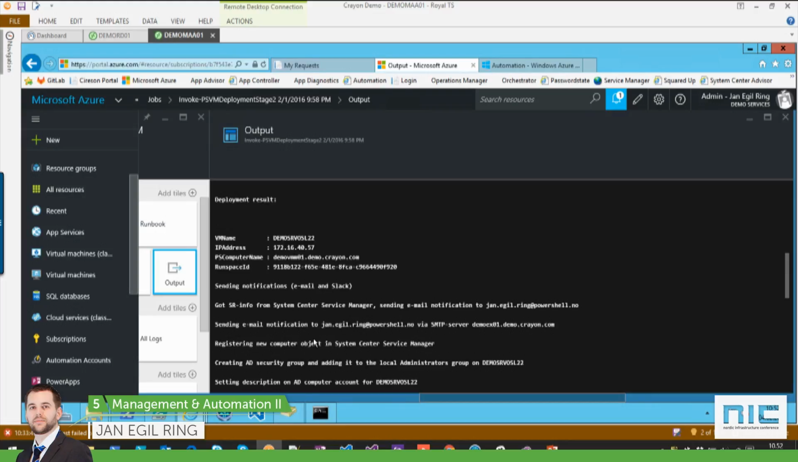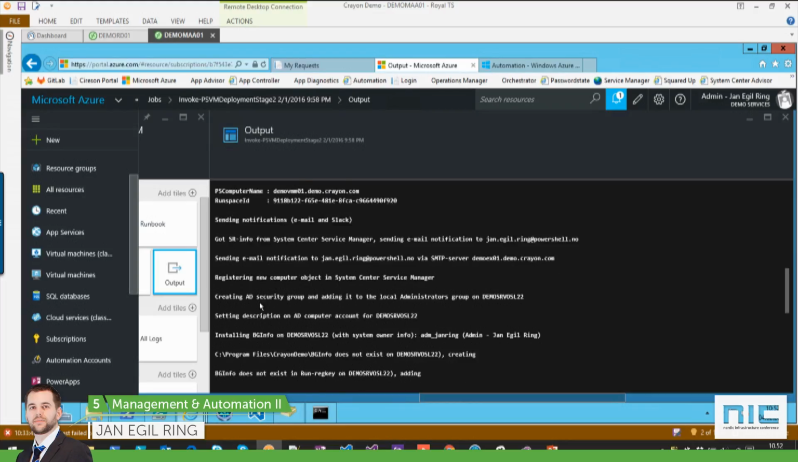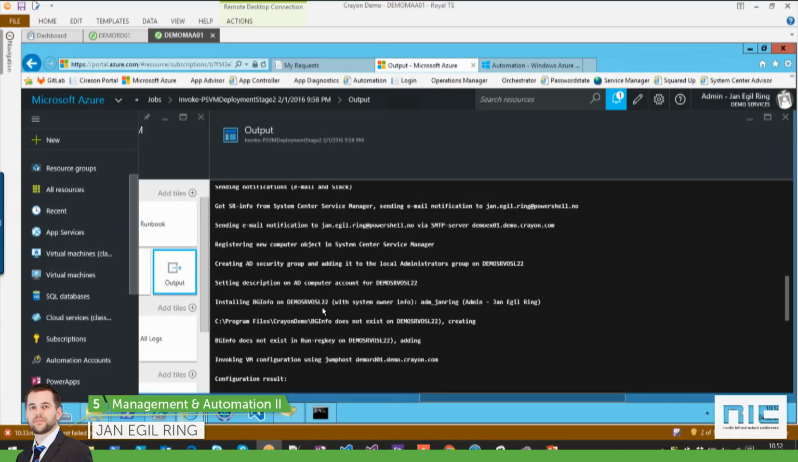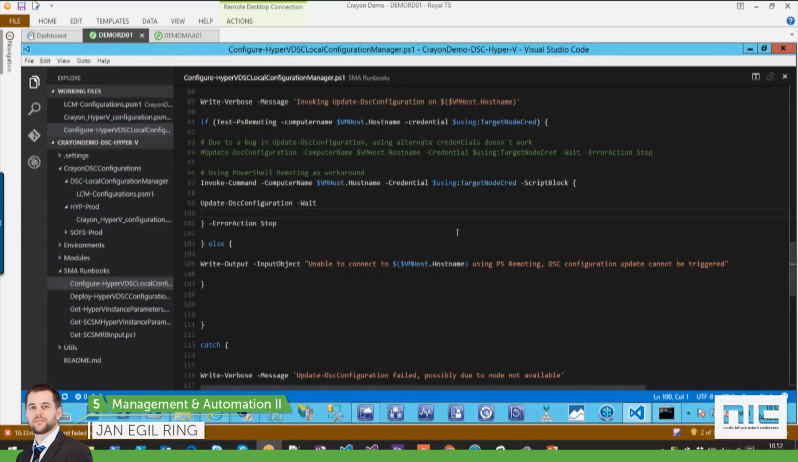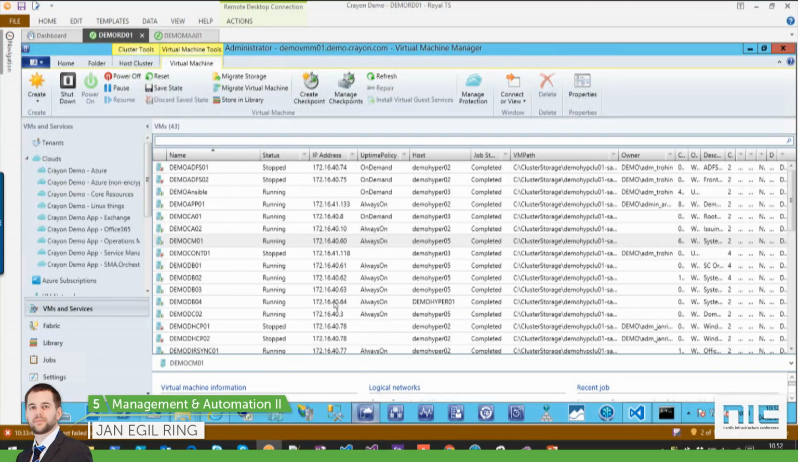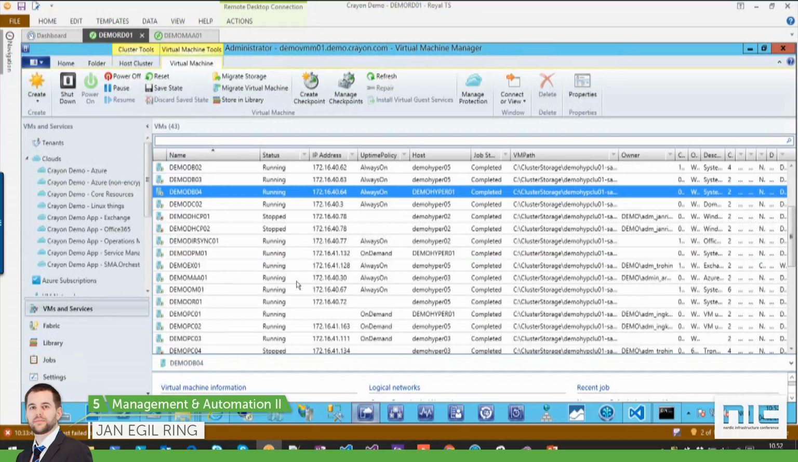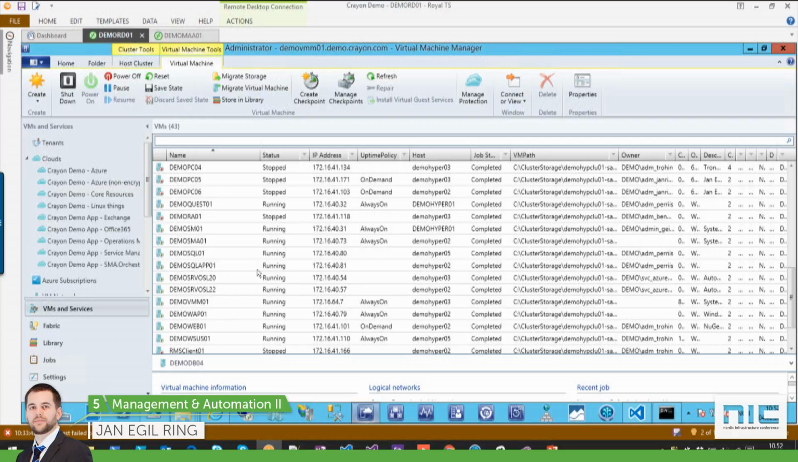Then it will register the machine in Service Manager. It will create a security group in Active Directory called local admin and underscore the server name and add it to the local administrators group. It will also install BGInfo on the machine. I can show you quickly if I have it up and running here. If you find that machine in Virtual Machine Manager, I think it's this one.